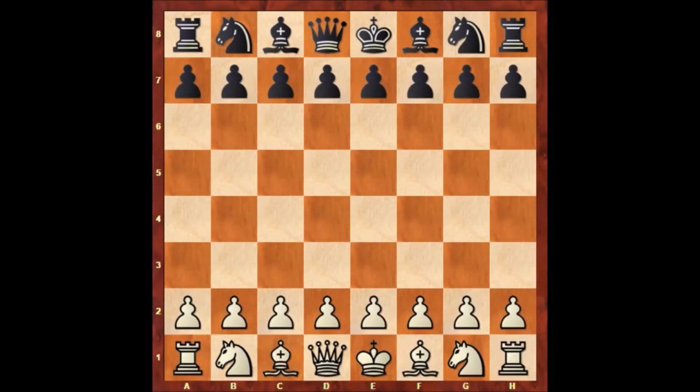Hello everyone, and welcome to another very famous chess game of Paul Morphy. In this game, Paul Morphy is playing with the white pieces, and his opponent is Henry Edward Bird. This game was played in 1858 in London.